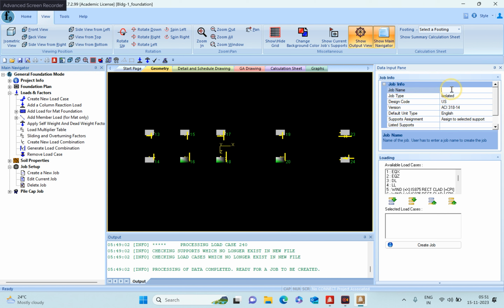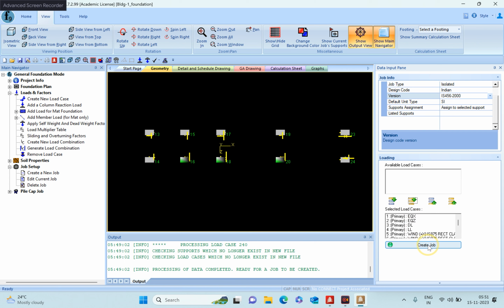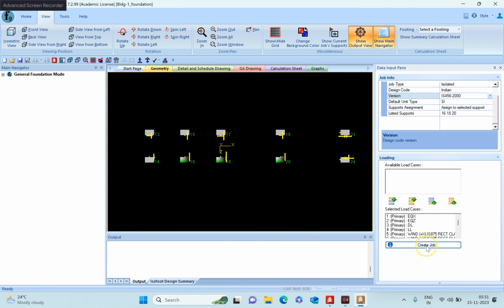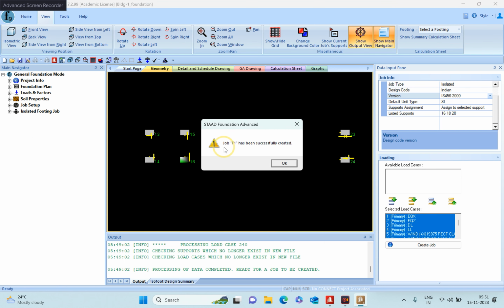the job information, you need to give a name. So I'll give F1, then isolated, select the code here. I'm selecting Indian code, IS456, unit system you can select here, and then assign to selected support. So three supports I selected, and again I need to select the load cases from here, selecting all the load cases, and then click on this create job. You'll get a message that F1 has been successfully created.